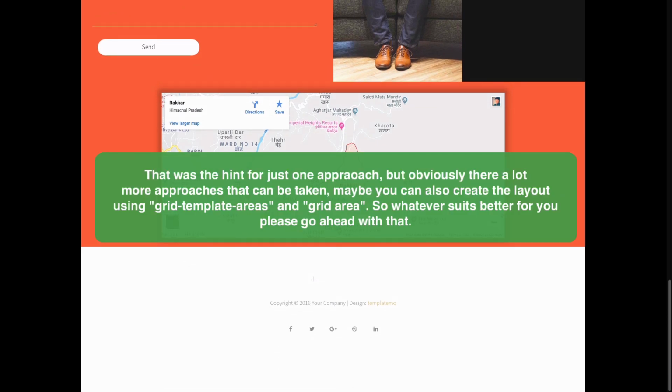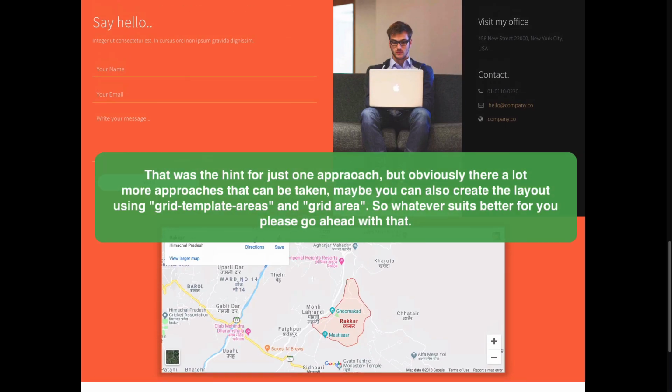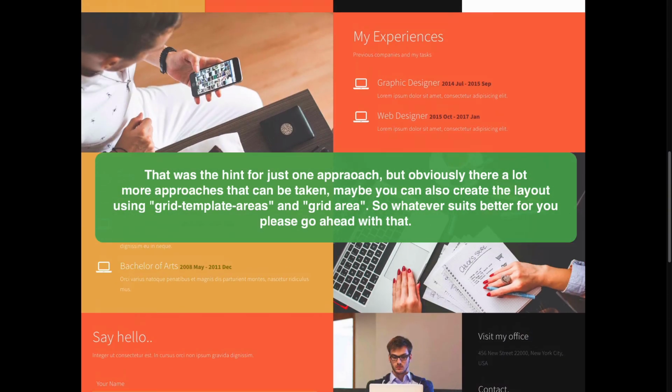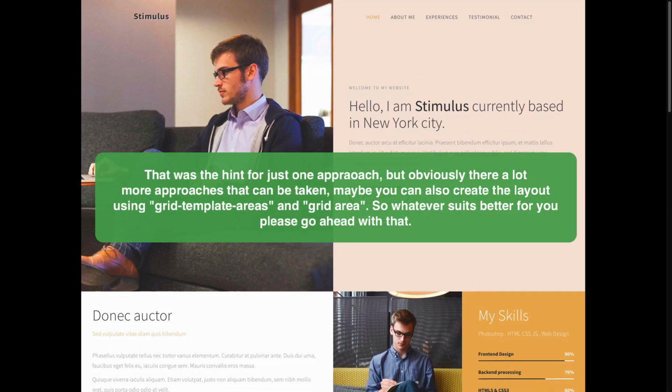Yeah, that's all about this assignment. I've given you a lot of hints. I'm sure you will be getting this layout very easily. Perfect, and all the best.